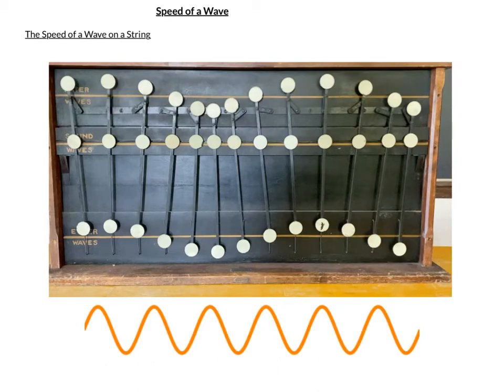Now, I have here a plain old wave, and it looks like a transverse wave. It looks like the ether wave that we saw before. But in this situation, this wave that I'm drawing here is to illustrate a wave on a string. So we give this wave a little impulse here. We move it up or down, and the wave is going to propagate.